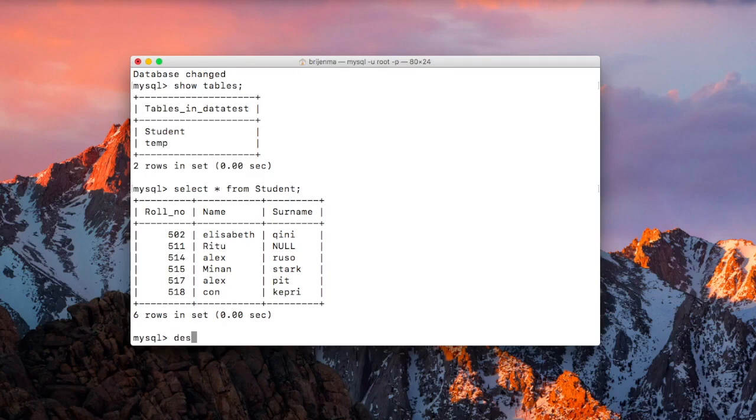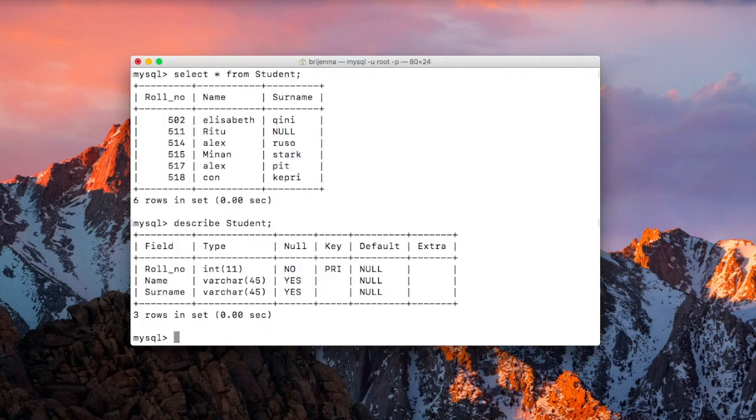So write describe and then the table name. Press enter. As you can see, this is the structure of the student table or schema. Let us understand them one by one. The first column stands for the name of the fields that are present in the table. The first one is roll number, as you can see here. The second one is name, and the third one is surname. So these are the fields that are present in the student table.